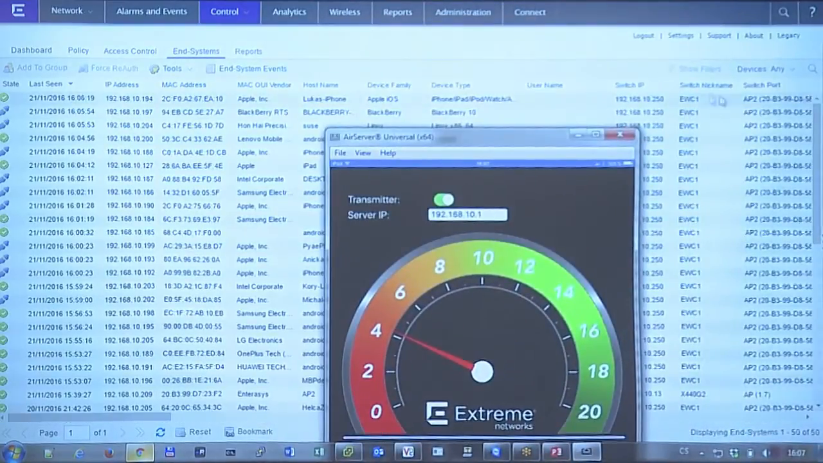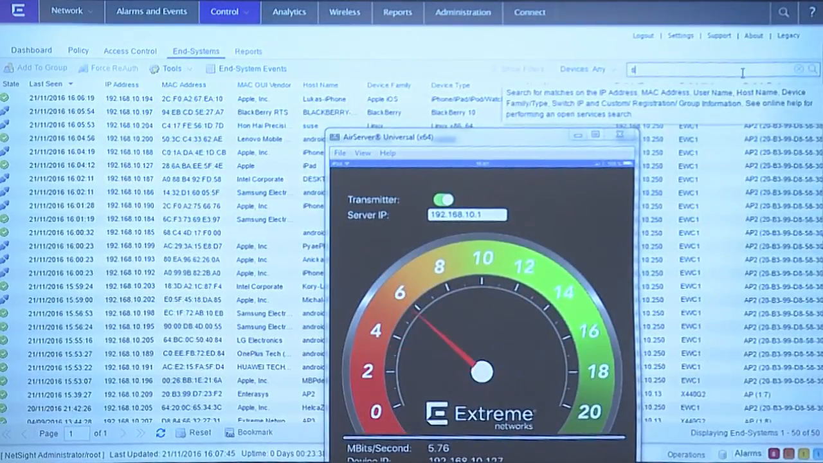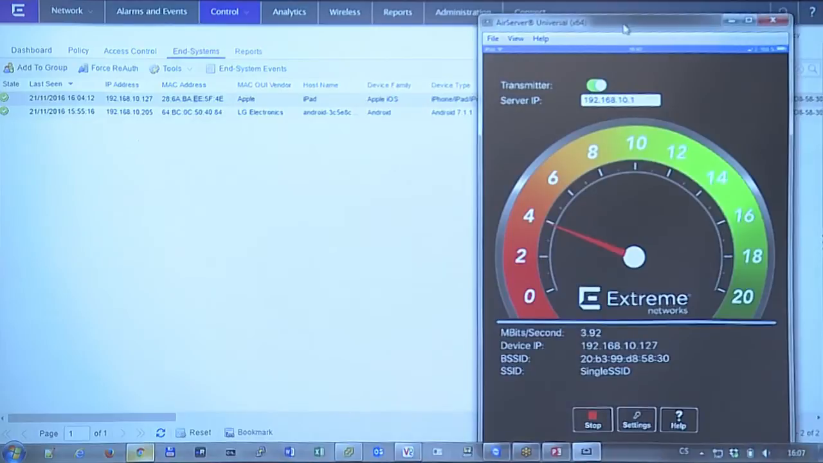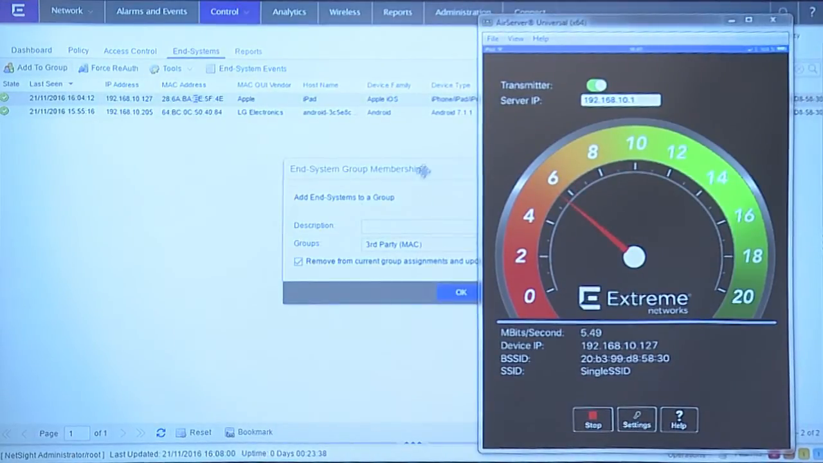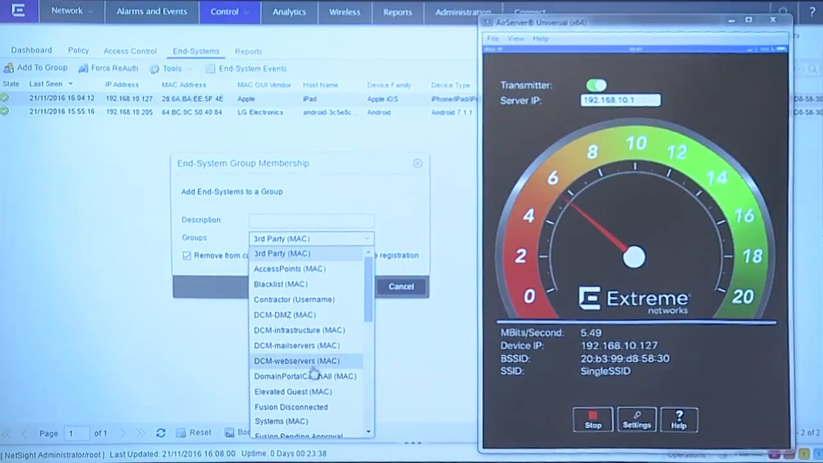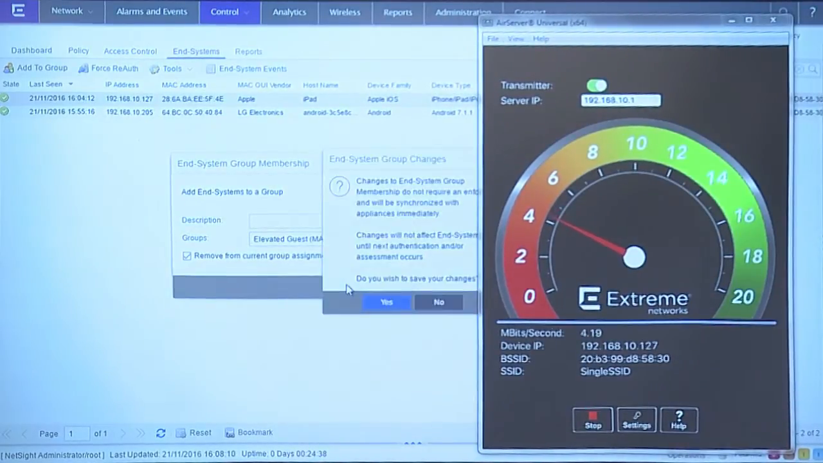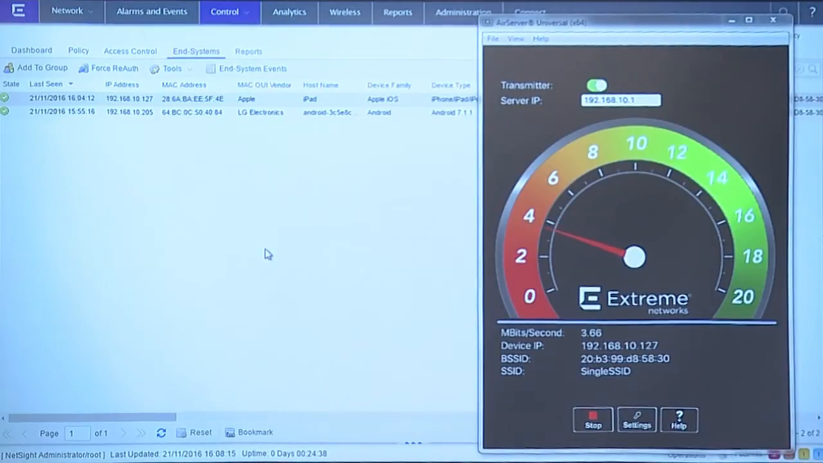What I can do, so that was my iPad, right? So I will not modify this second guy who was able to get my password. So add to the group elevated guest. So instead of staff, I will be now elevated guest. So I can, on the fly, change the network behavior.